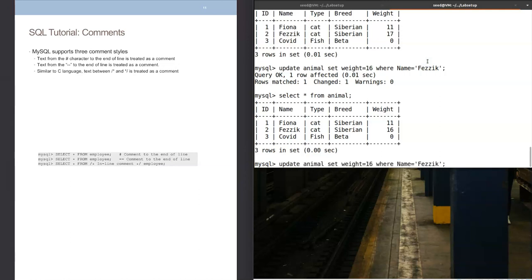So let's say we're going to set the weight. Let's say Fezzik lost another pound. So let's say we're going to set the weight to 15, where name equals Fezzik, and let's say I want to say type equals cat. Okay, so let's say I wanted to do that, or something along those lines.